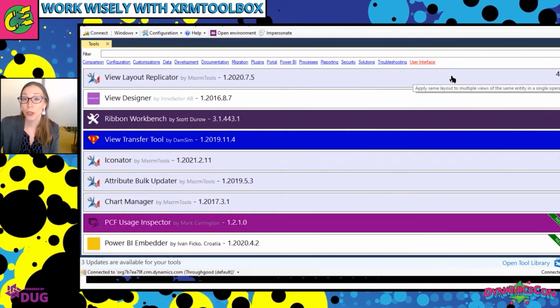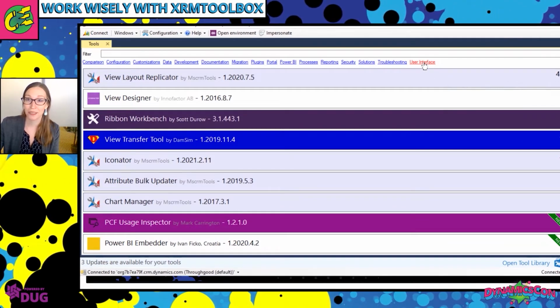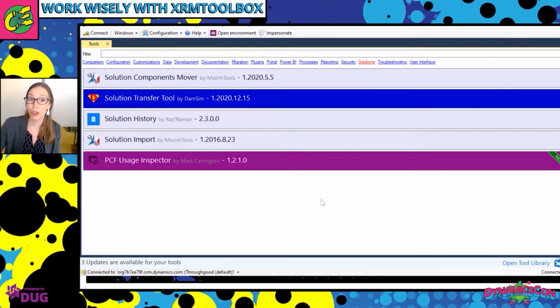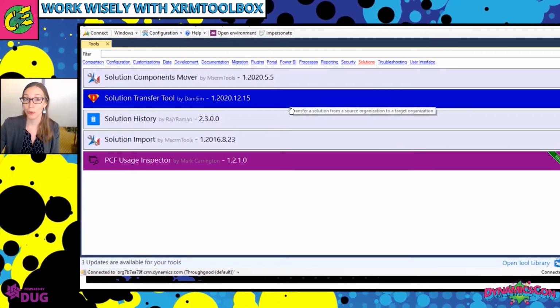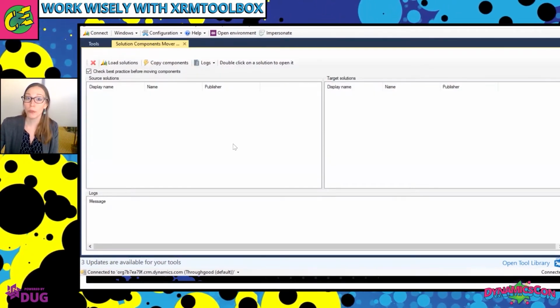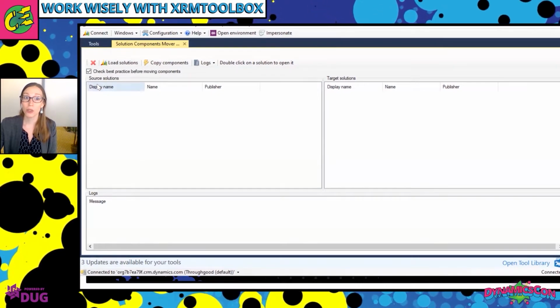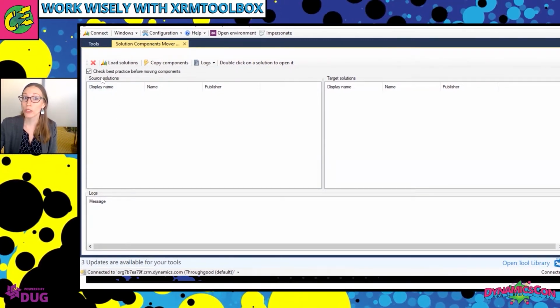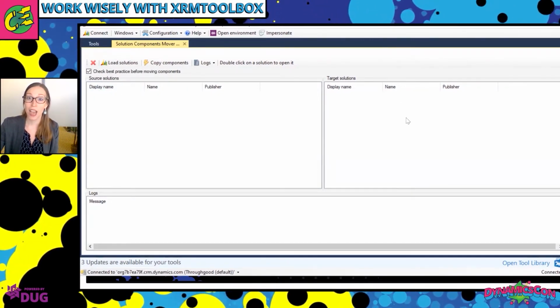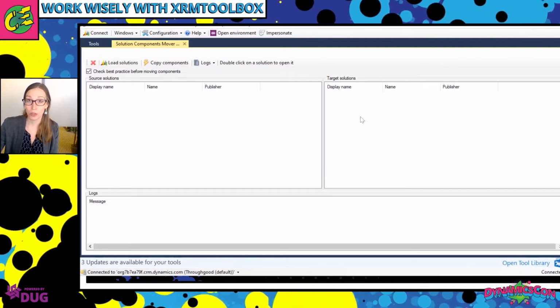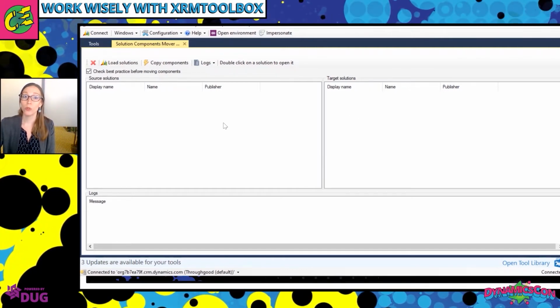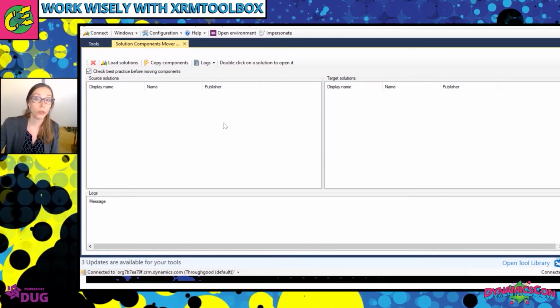Now that we've talked through the user interface, let's go through solutions. Under solutions, we have the components mover and the solution transfer tool that we'll go through right now. For the solution components mover, what you can do is load your solutions, pick various solution components that are in your source solution, and copy them to a target solution. That allows you to move components from one solution to the other.